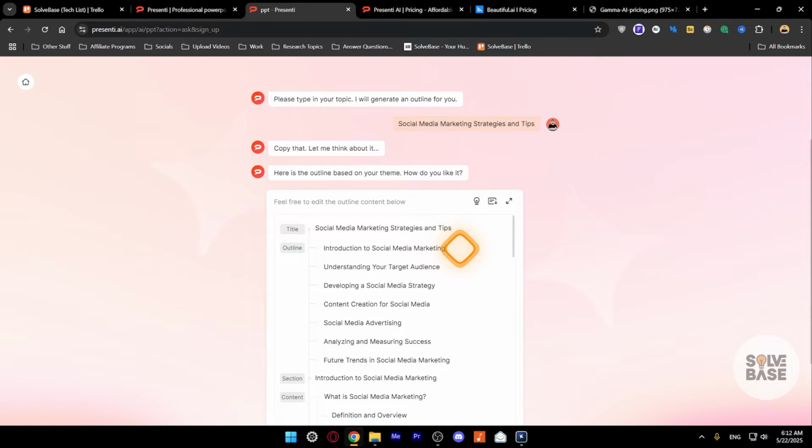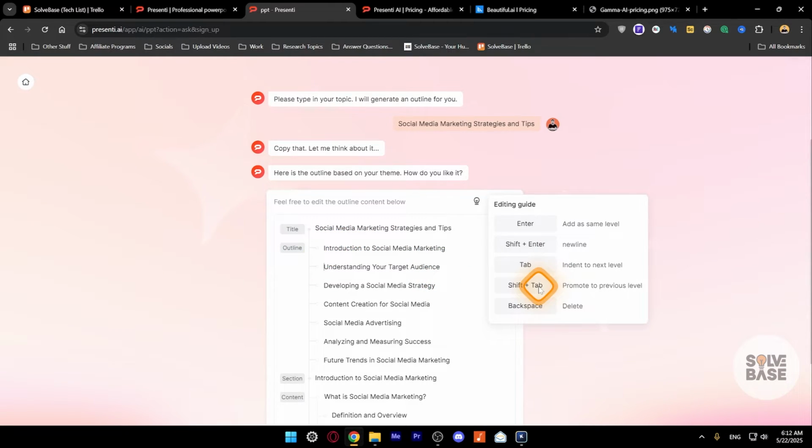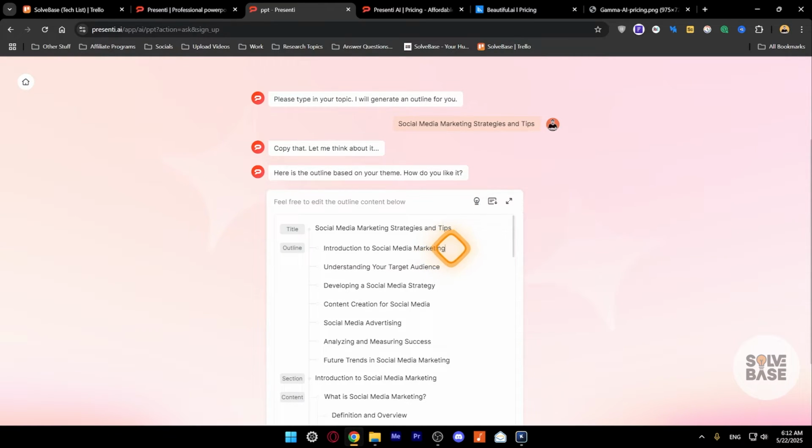So if I click here next to marketing, there's a cursor blinking. And if I press on tab, blinking cursor is going to go in front of the understanding text like that. If I press on shift plus tab, it's going to go from audience to introduction, promote to the previous level. If you want to enter a new line, just click somewhere and shift plus enter.